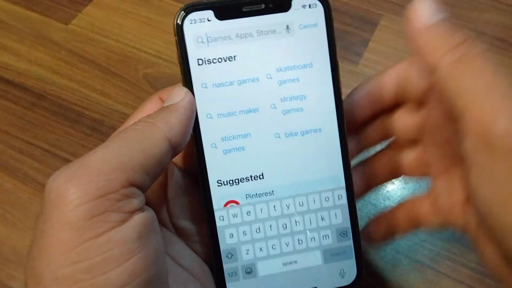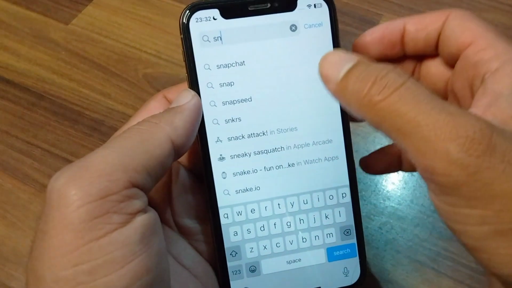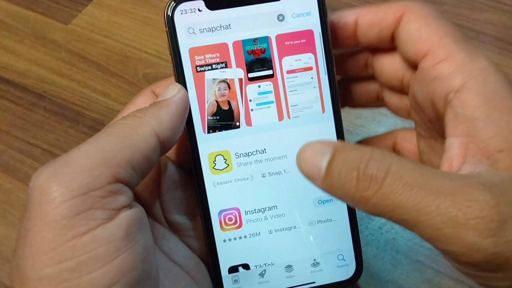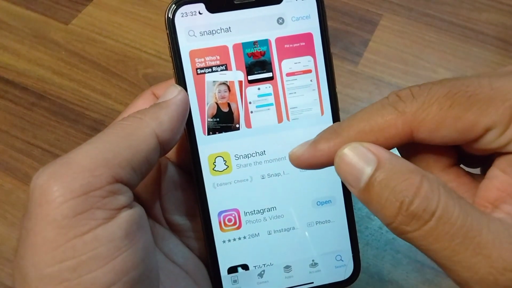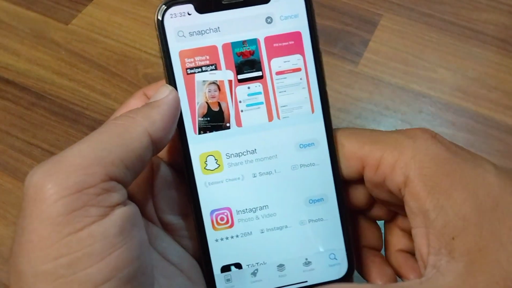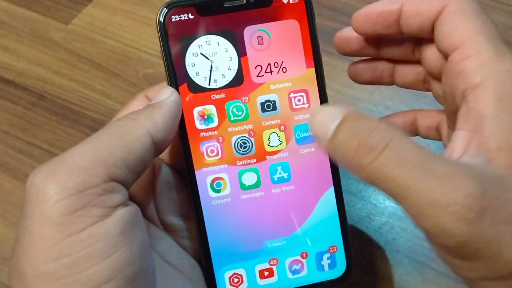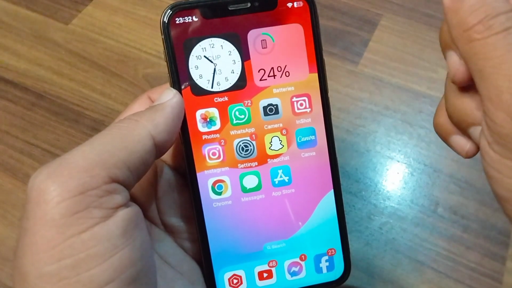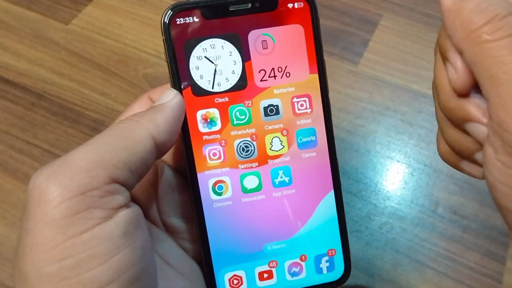the App Store on your device and search here for Snapchat. So I search here for Snapchat, and after this you have to download and install the latest version of Snapchat on your device, and after this go back and open your Snapchat again and try to delete your account again from the latest version of the app.